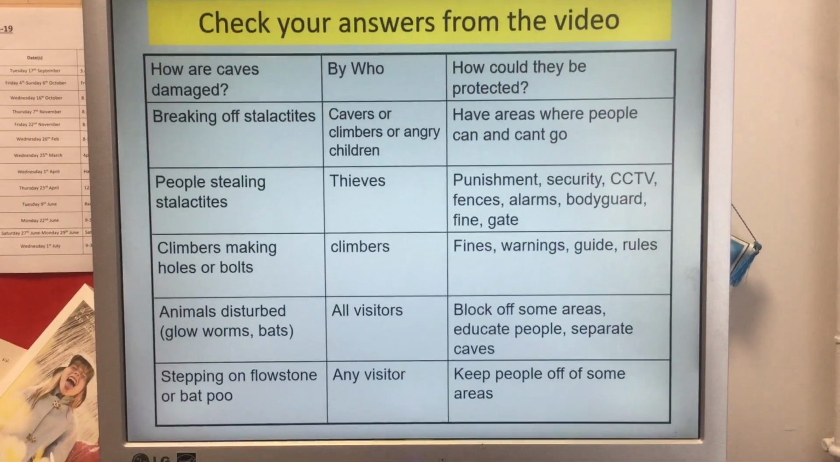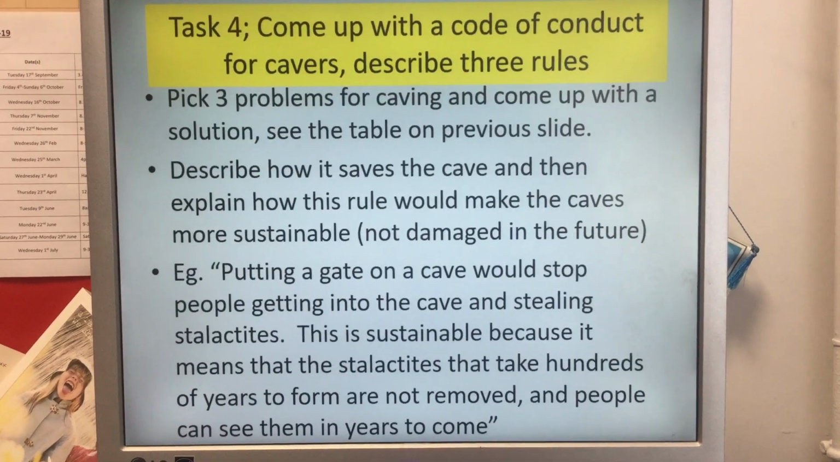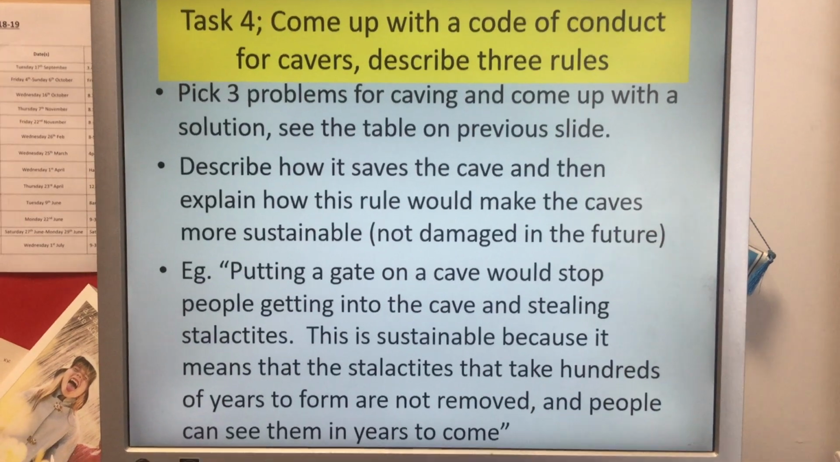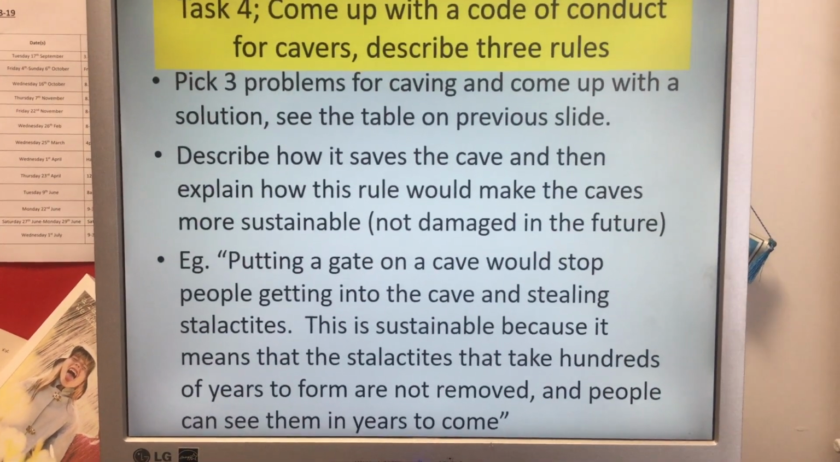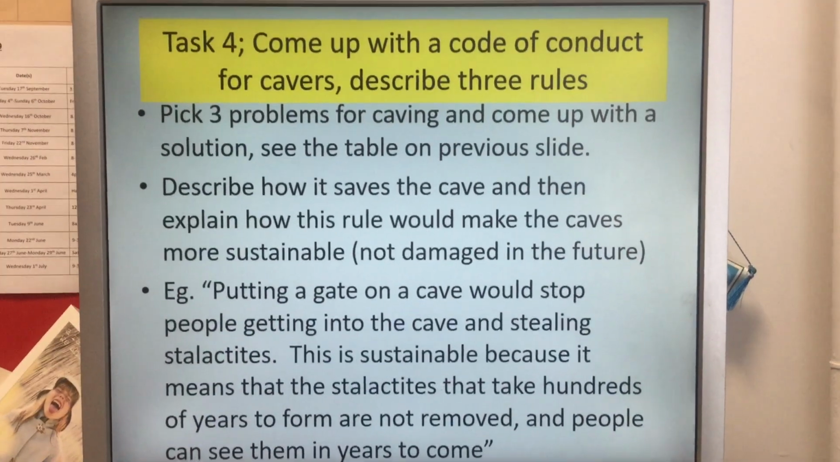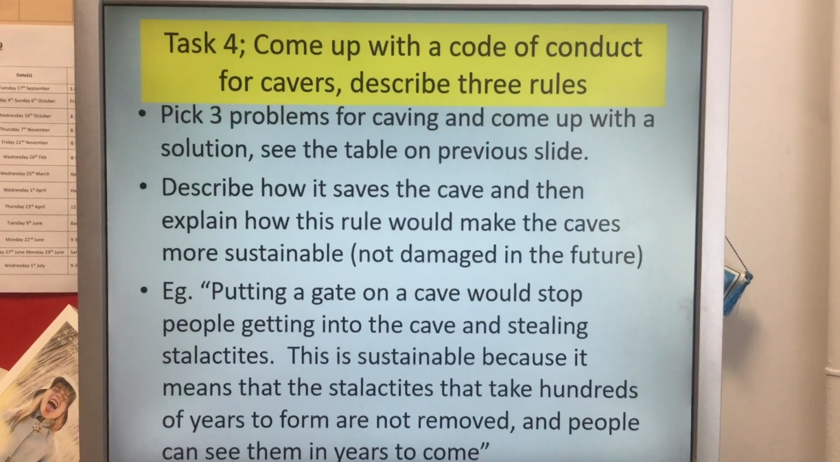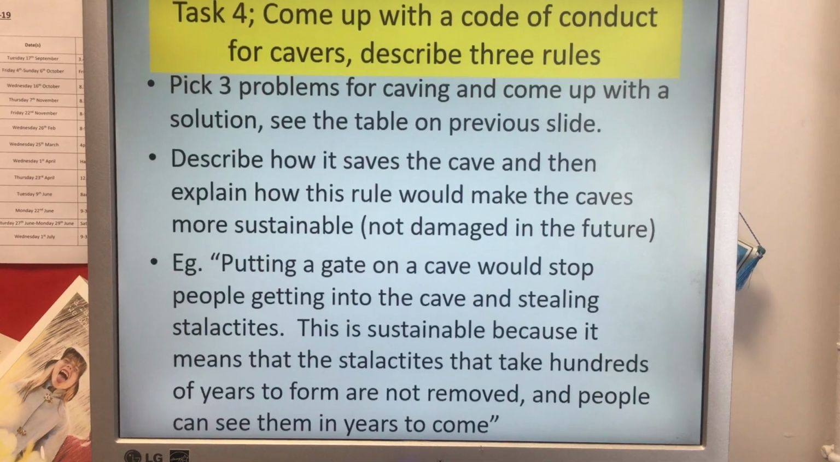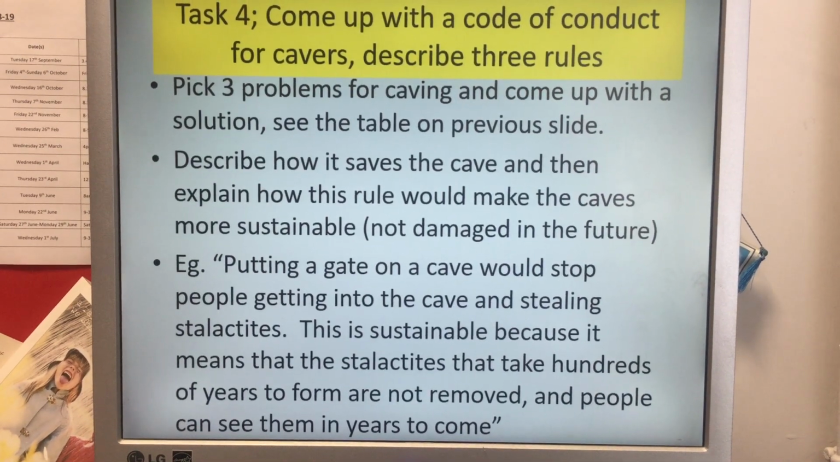This slide is also useful for the next task that you're going to be doing. And your final task, your 4th task, is basically to come up with some rules for cavers. So I would like you to give me 3 rules for people going caving. And with each of the rules, I want you to tell me how it would help save the cave and how it would make the cave more sustainable.